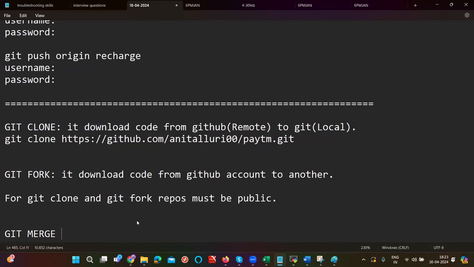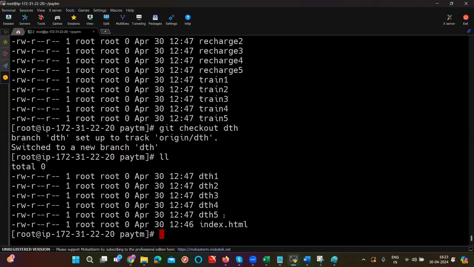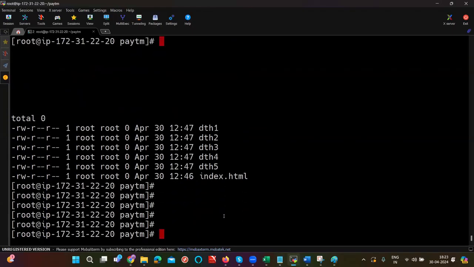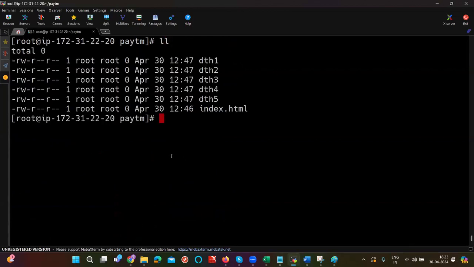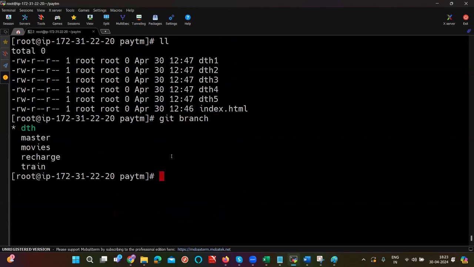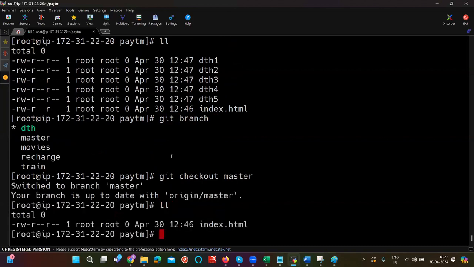Which concept? Merge. What is the meaning of Git merge? I'll tell you. See, for example, if you go and see here, clear the screen, give ll. Currently, how many branches are you having? 1, 2, 3, 4, 5. Correct or not, sir? What is the default branch here? Master. I'll go to master. Sir, in master, how many files are you having?